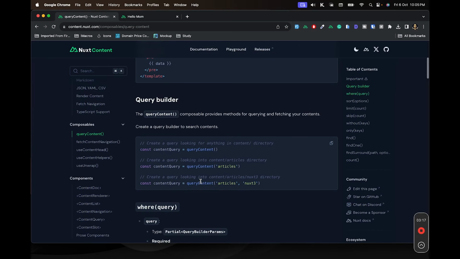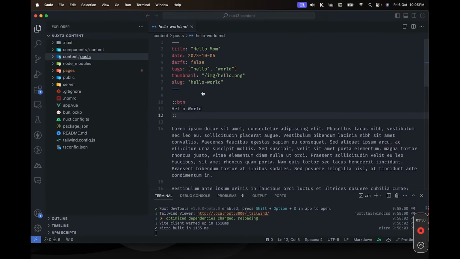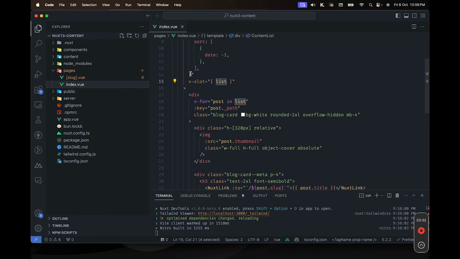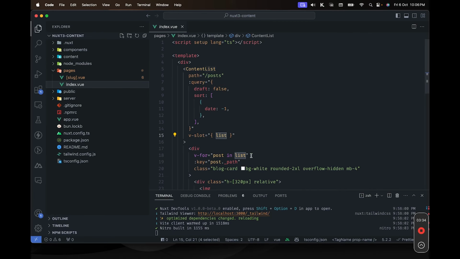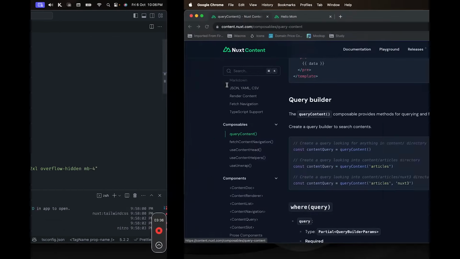Then you have the query builder, just like how we use, but in this case they are using a composable, not a component. So whatever you prefer, you can use that. It is pretty much the same. So we have the query content, so inside our pages and the slug, we can pretty much not use that, and we can still have our component.